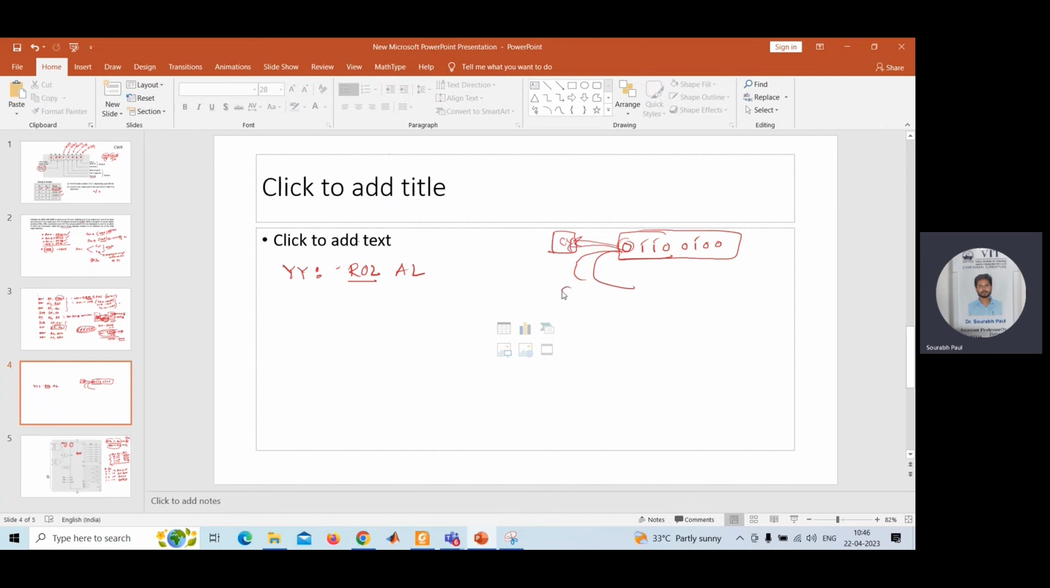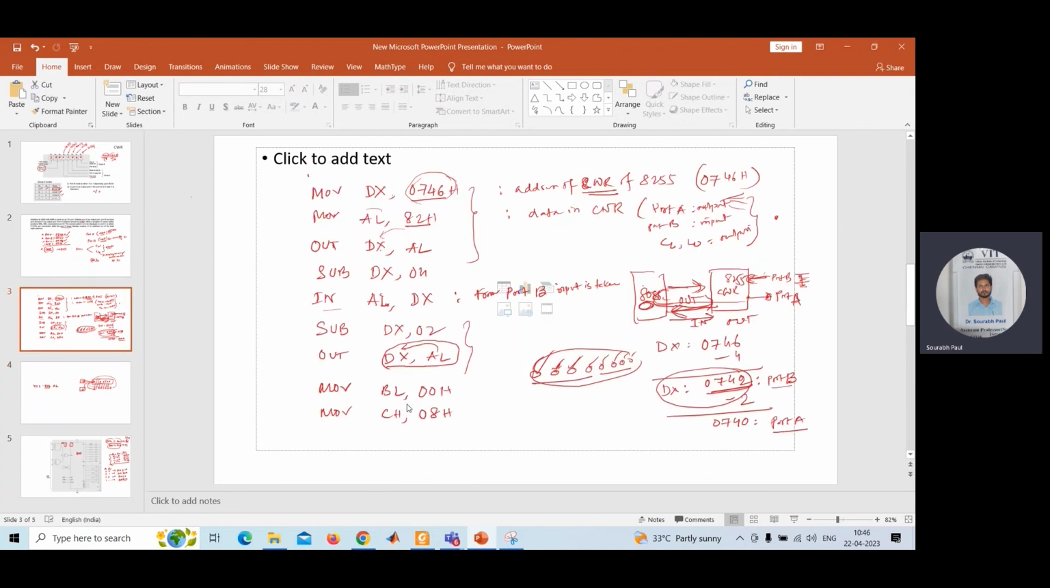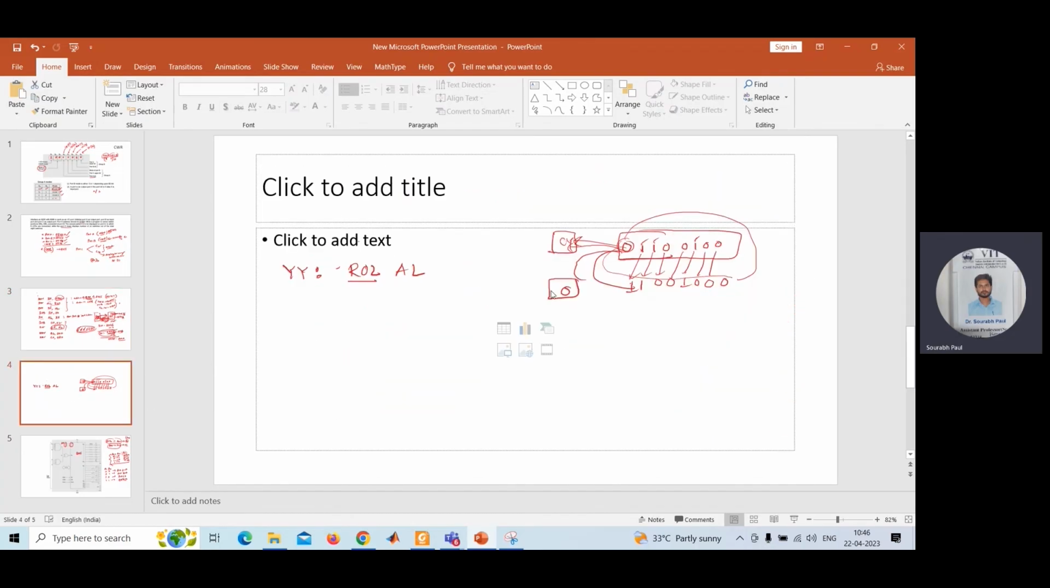This 0 will come to the carry field. This will become 0. This 1 will come to the next left position, this 1 will come to the left position, this 0 will come to the left position. This is the movement, one unit of left shifting, and this 0 will come here. This is after the first shifting. In this case, the carry field is 0, so no need to increment the BL register. If you get some carry, then only you need to increment the content of the BL register.